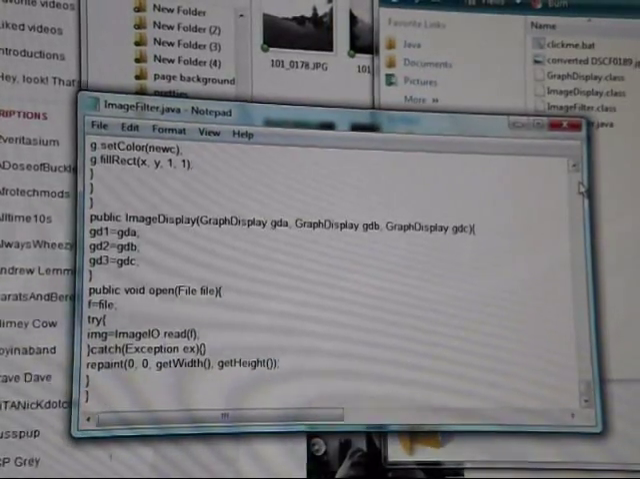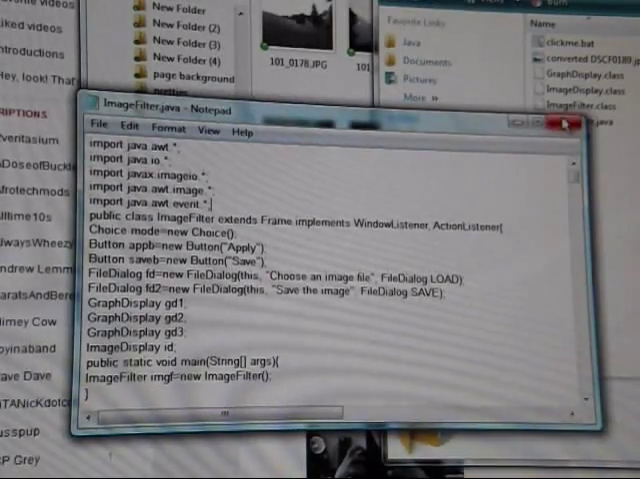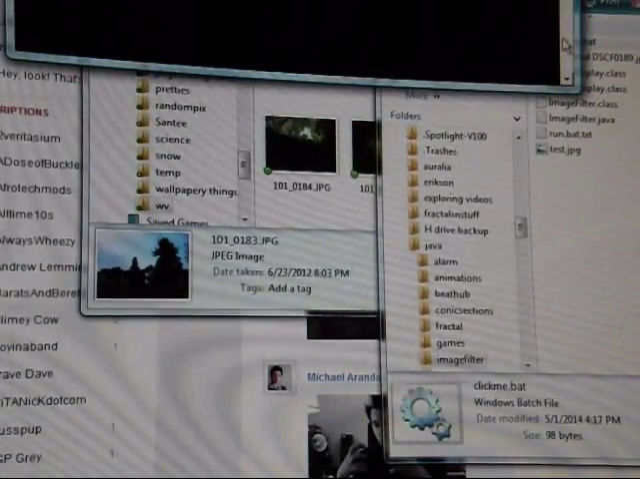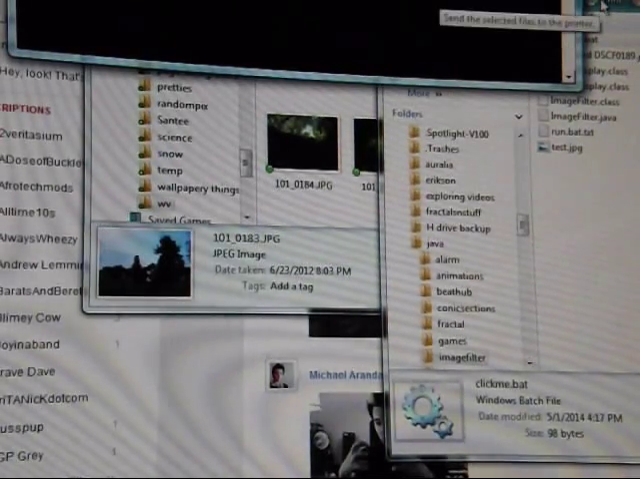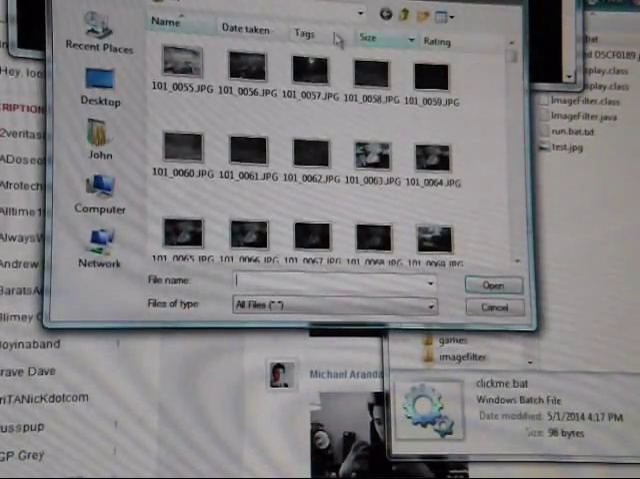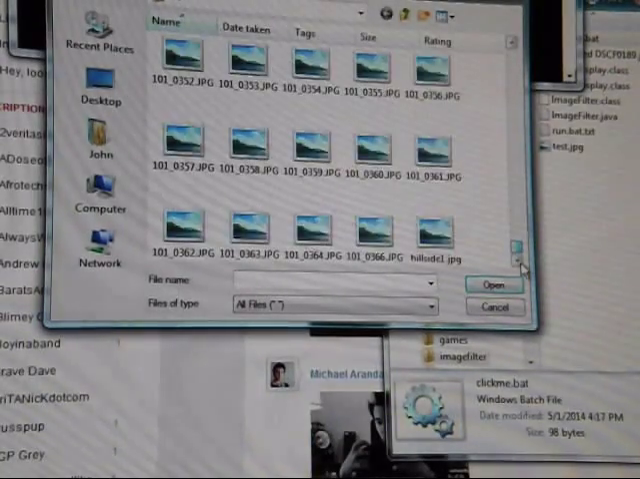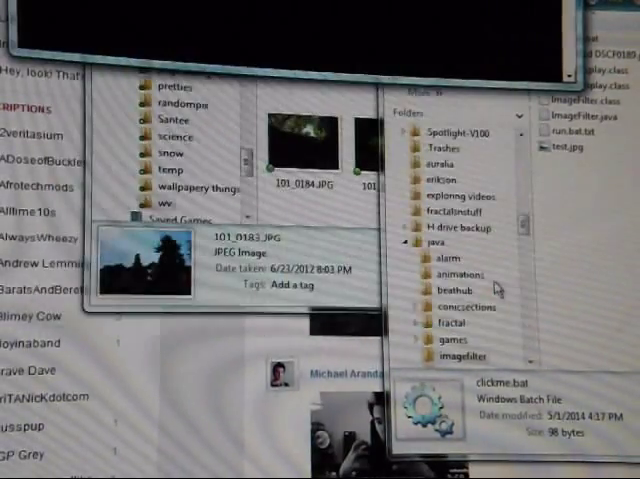Yesterday, I made an image editing program in Java. This is it right here. It has a fairly basic interface. First thing you have to do is select an image, and I have one picked out. This one right here.